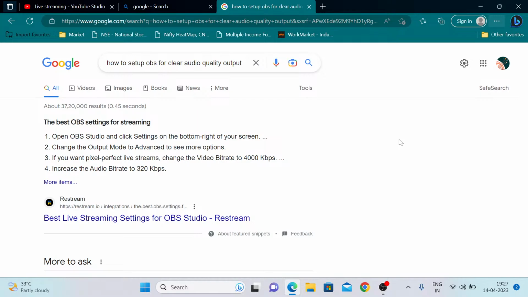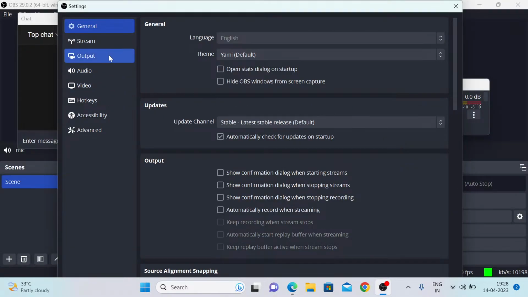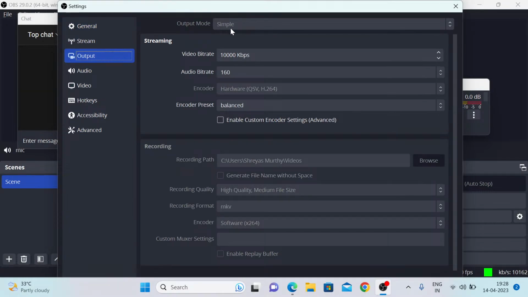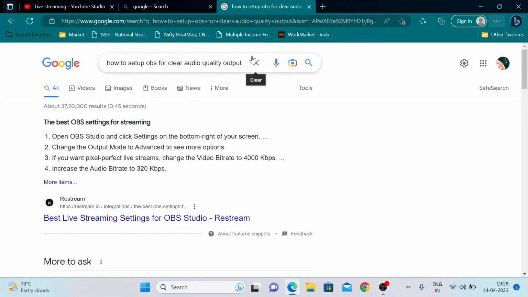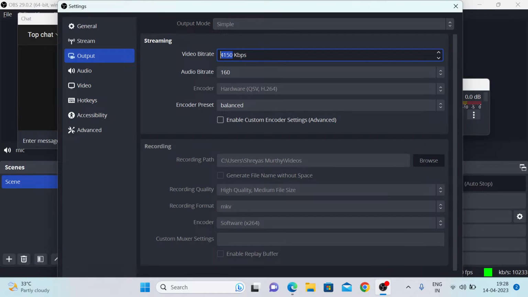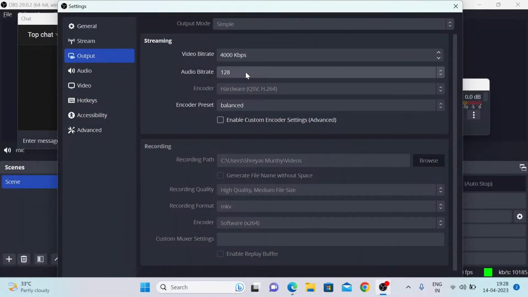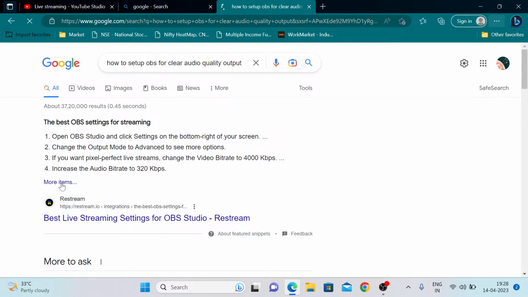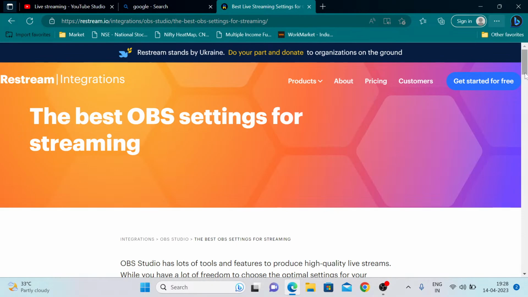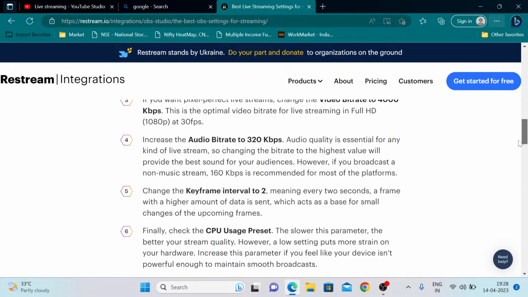Settings at the bottom of listing, change output mode to advanced. Keyframe tool to do.